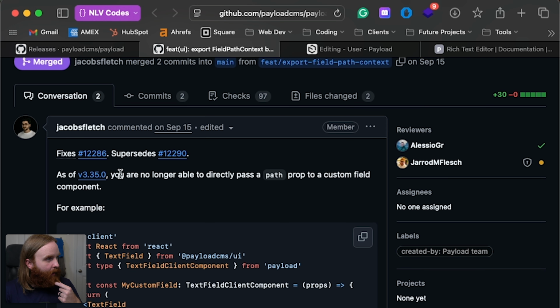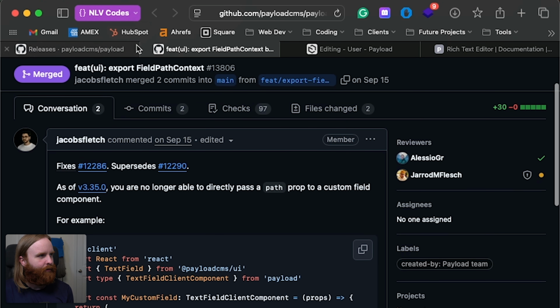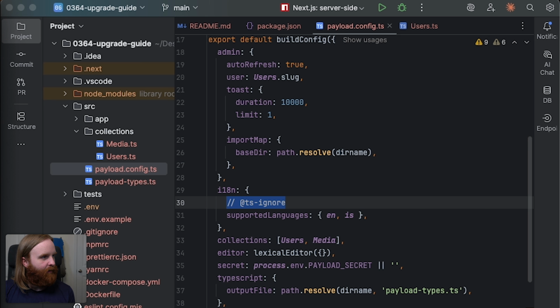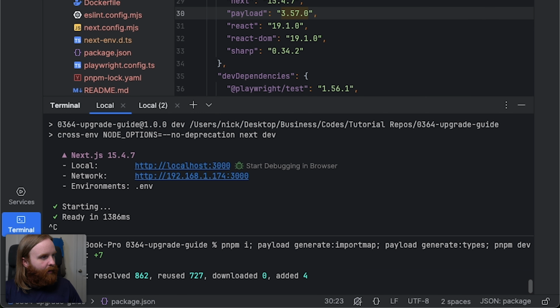A while back, they removed the direct passing of a path prop to a custom field component. It seems like this is a stopgap though. I wouldn't rely on this too much for a long-term fix if you're looking for one. I'll move on to 3.57. We can install everything, generate types, import map, and then start up dev.